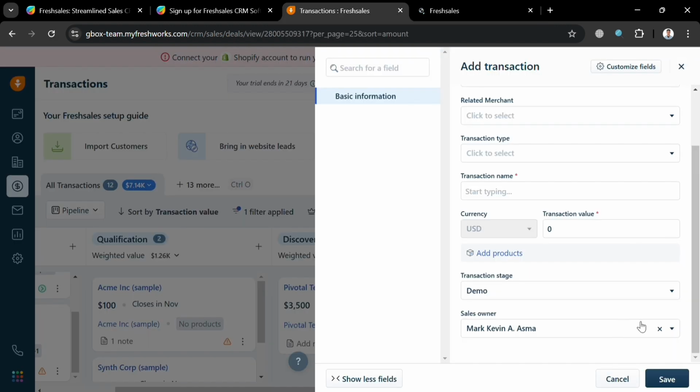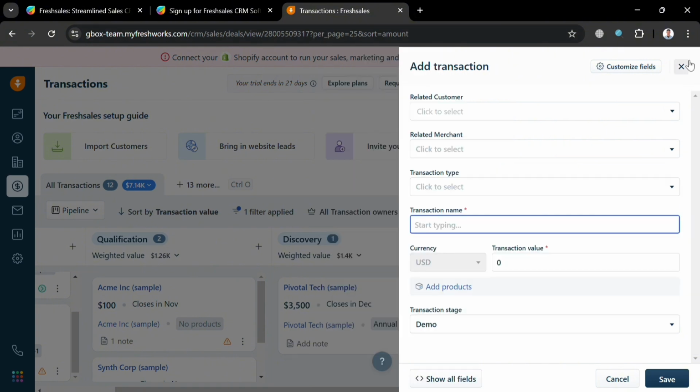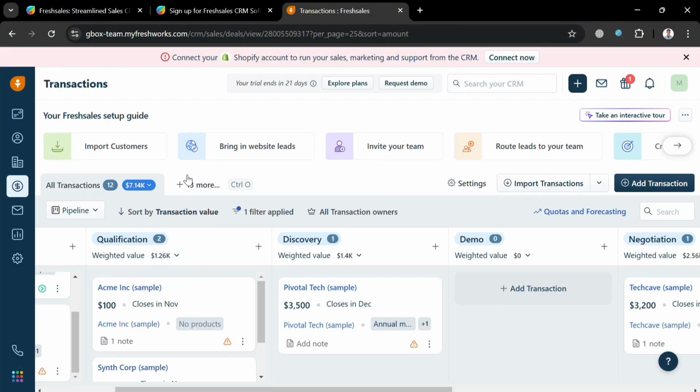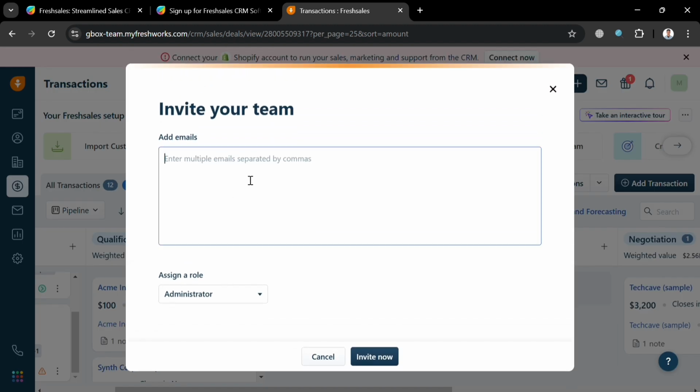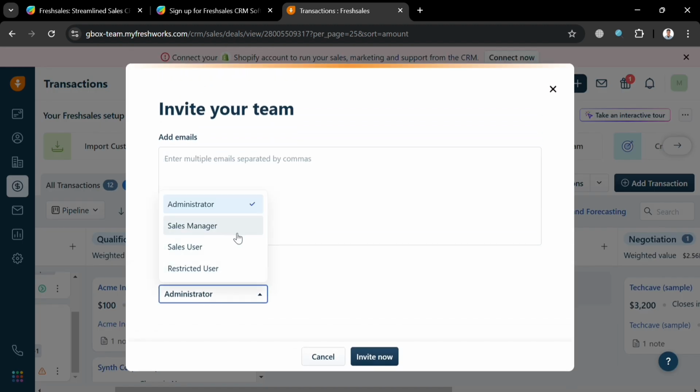Now going back in here once again by closing this window. From here on the top panel, you could also click this Invite Your Team to start inviting a team member, such as by entering here their email address and choosing their role, like administrator, sales manager, and many more. Then click the Invite Now button to proceed inviting the team.